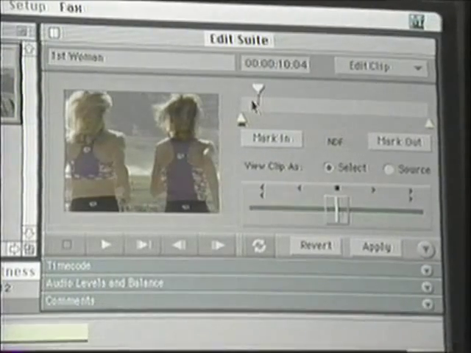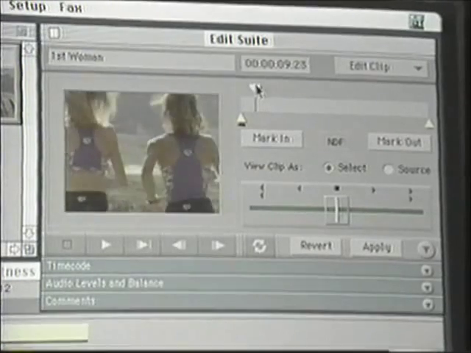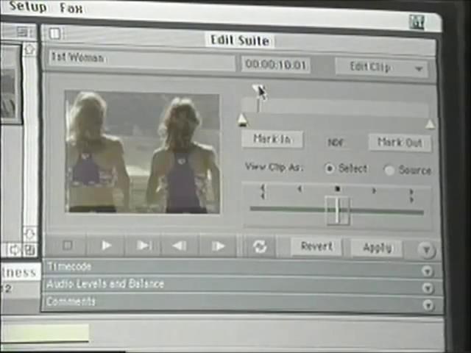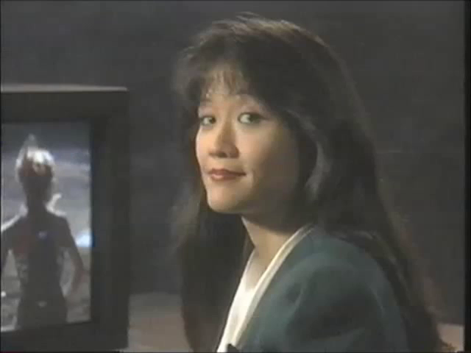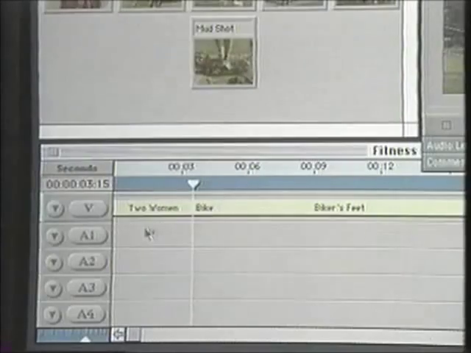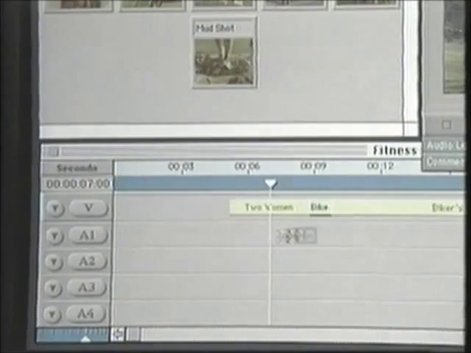You can instantly move to any part of your shot. You don't have to waste time shuttling back and forth on videotapes. You make your edits in the Program window, and they happen incredibly quickly and easily. To adjust the order of your program, just rearrange the clips.